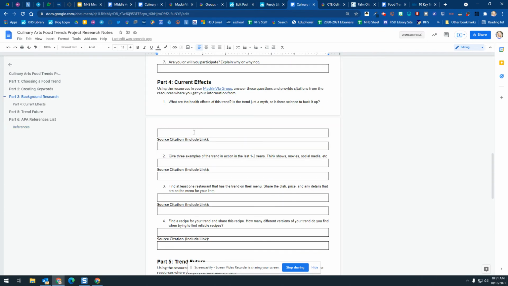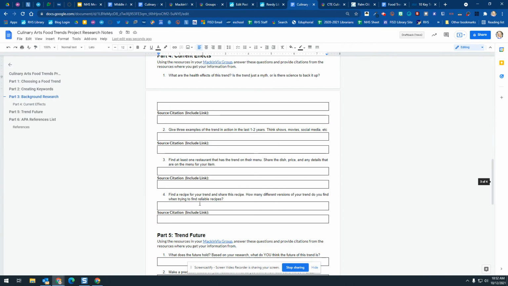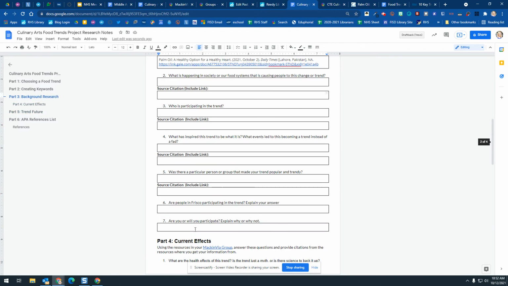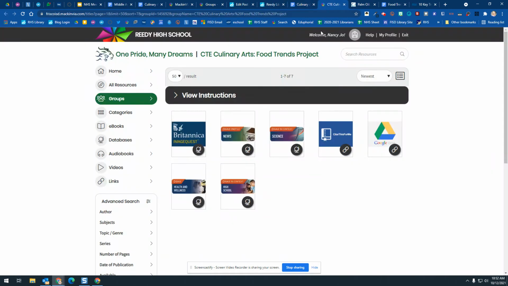All the sources that you use up here, and let's say you use the same source to answer this question and this question, that's okay. You can use the same source. Just put the source citation here, and you don't have to list it twice down here. Just list each source once, and that's all you have to do. So you're going to go through and answer your questions and search in these different resources in Macomb Library. This is the news one.